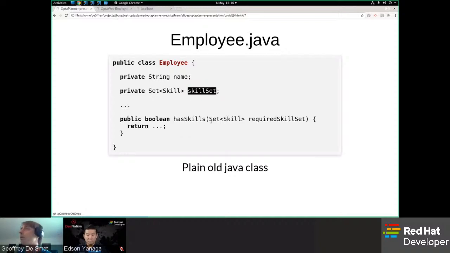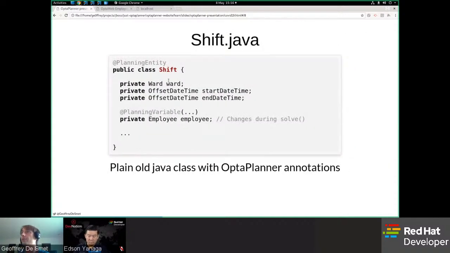I just want to highlight a few things. So this has a skill set. Each employee has a skill set. We have a check if all of the required skills are in that skill set. And then we have a shift where we're assigning a shift to an employee. So that's in a particular ward, starts at a particular time, ends at a particular time.